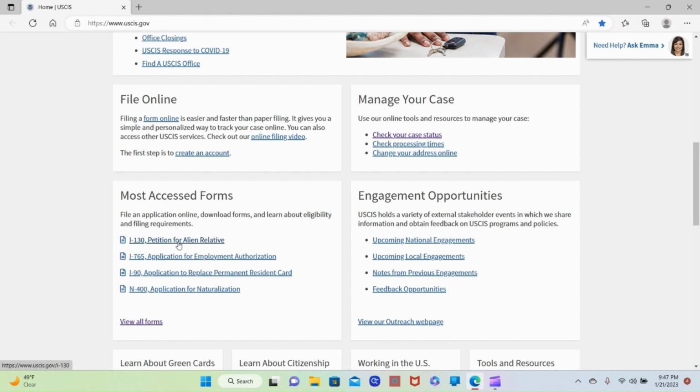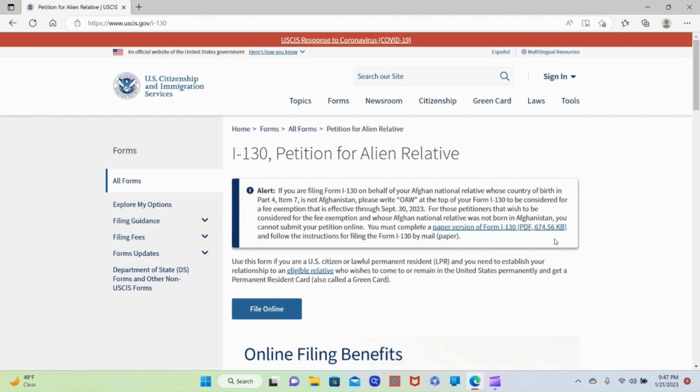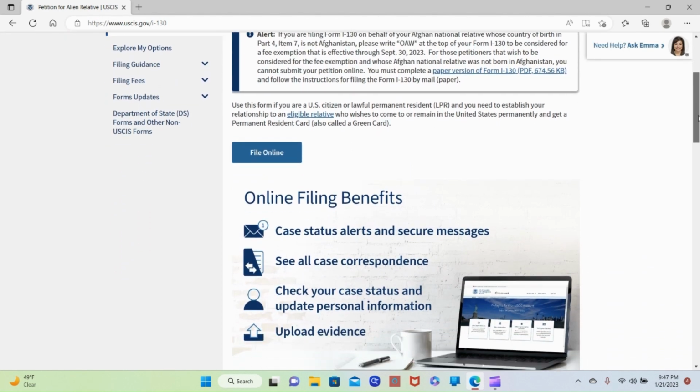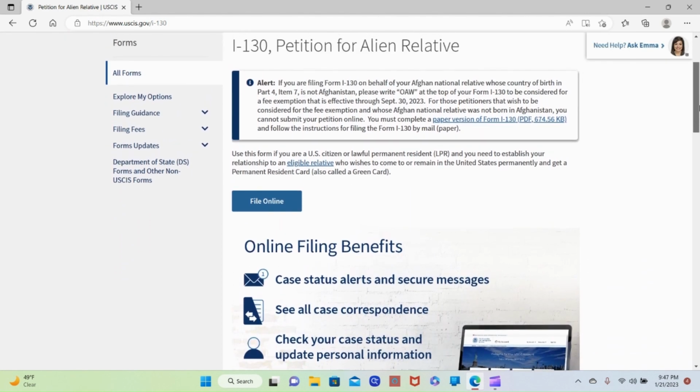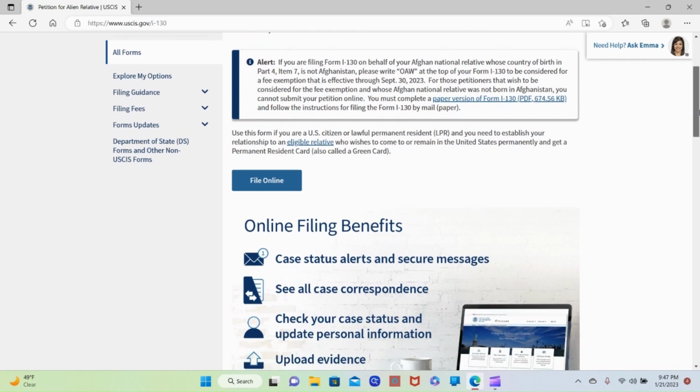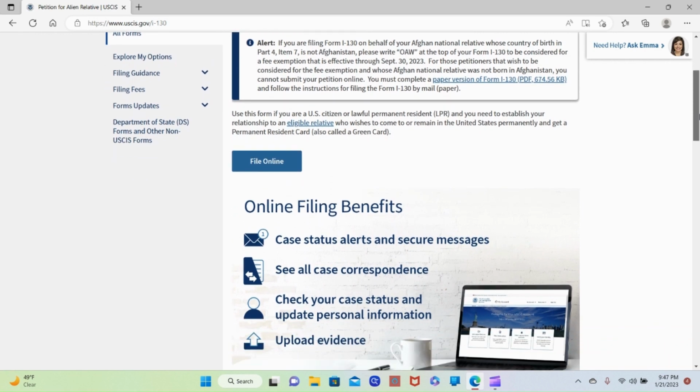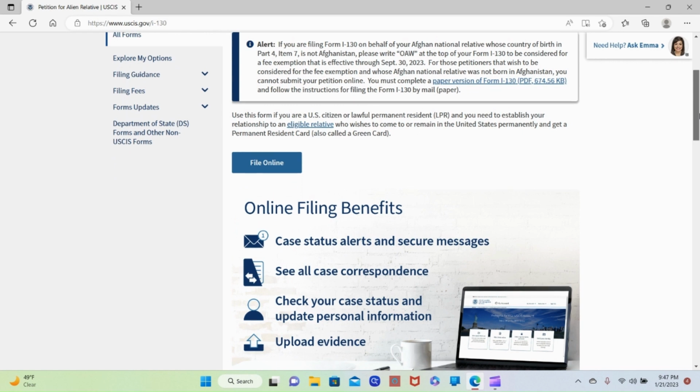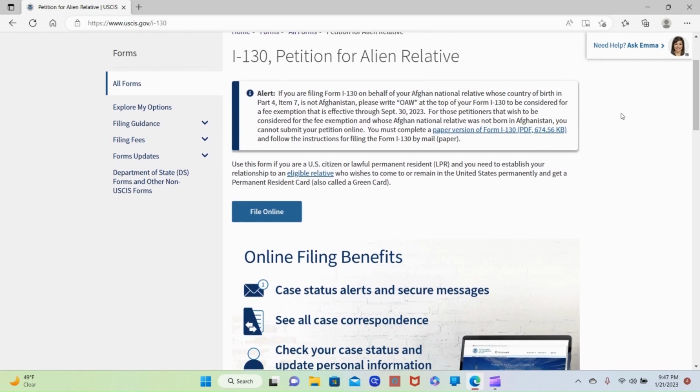Okay, now I'm down here, I-130 petition for alien relatives. I'm going to click that. See there? You can file that online. K1 visa, you cannot file online. You have to mail that in. If you file an I-130 online, you'll save at least 30 days. Because once you do all that paperwork, you click enter, it's there.